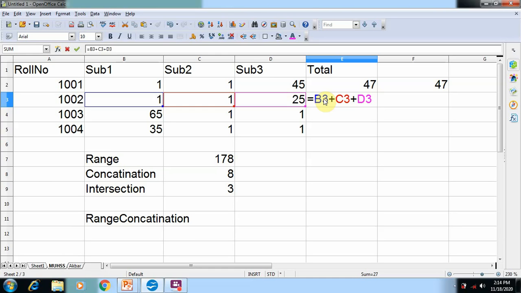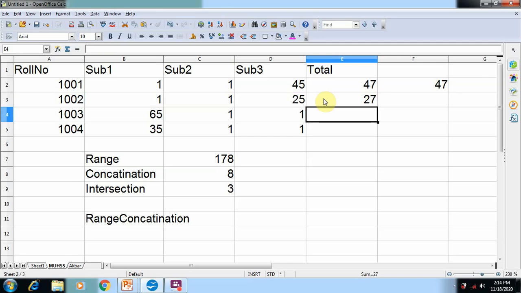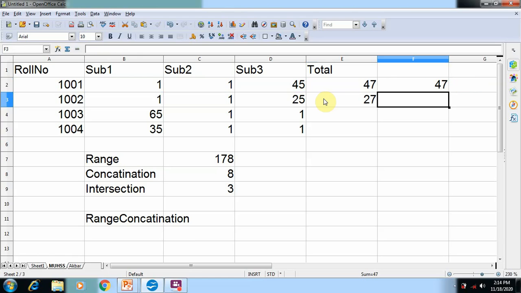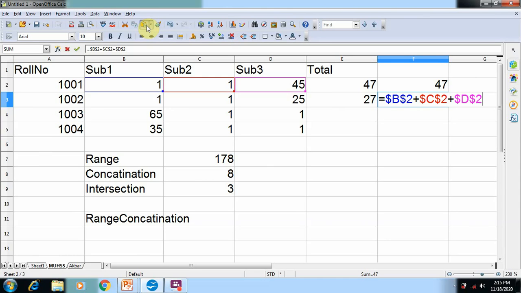If you don't want this type of change, then you can add the dollar symbol before the column name and before the row number of each and every cell name, and when you copy that reference and paste it in a new area, you can see there are no changes. So this is called absolute cell referencing. That's why we use the dollar symbol.